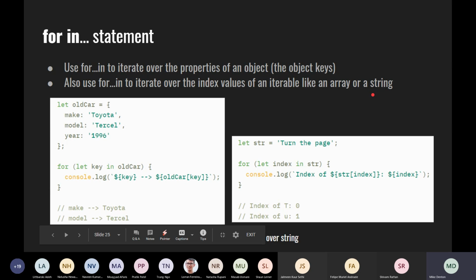We can also use for in to iterate over the index values of something like an array or string, which is great. Previously, what you would have to do is a for loop. You would have to do the for loop traditionally with the index, the start, the expression, and the post, right? Var equals 0.